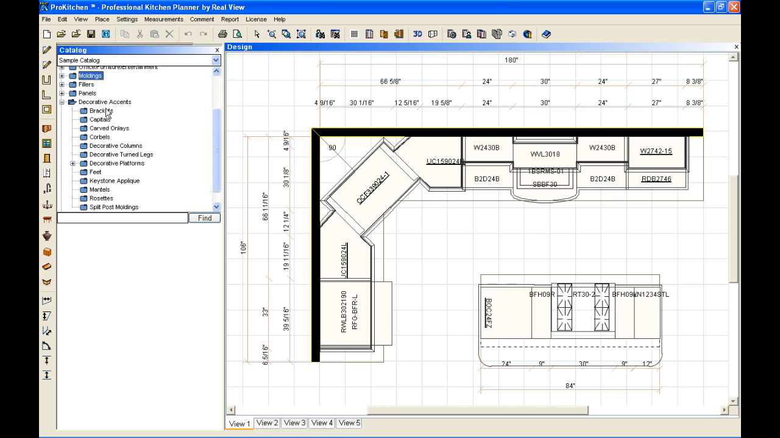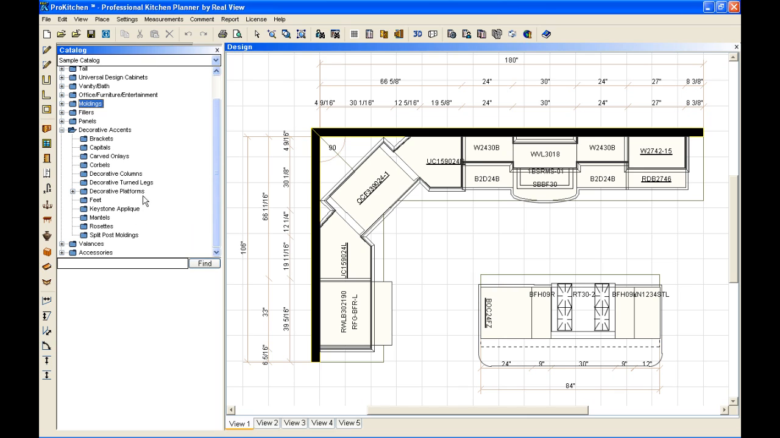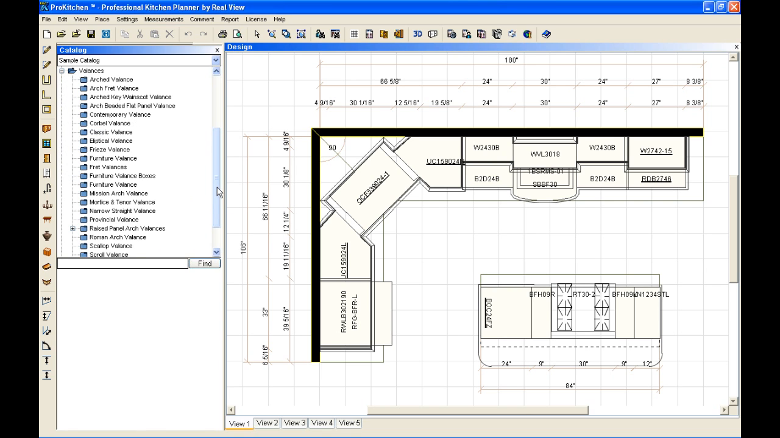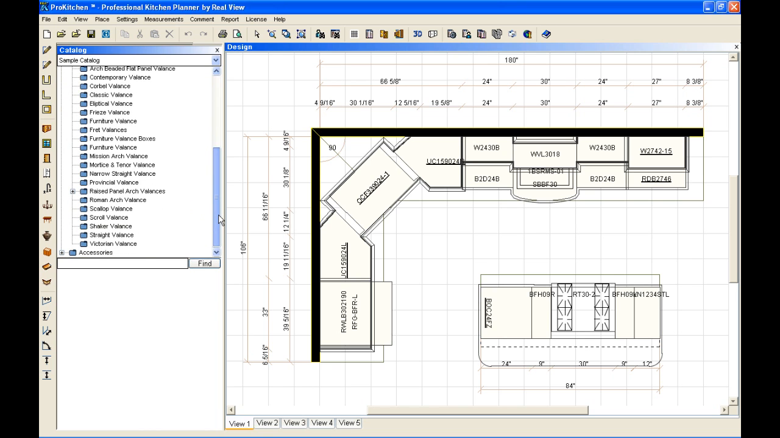Take a look at a few of those. Adjust my screen back down here. Of course, all the things that one would expect. Rosettes, decorative platforms, turned legs, capitals, brackets. Valances. Lots of valances to choose from.